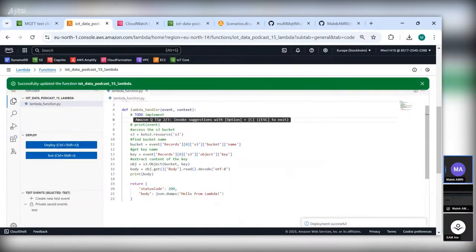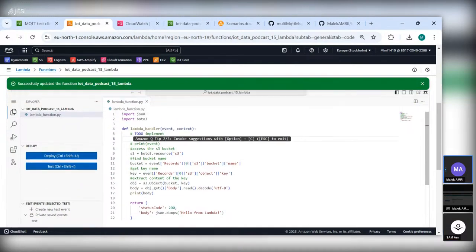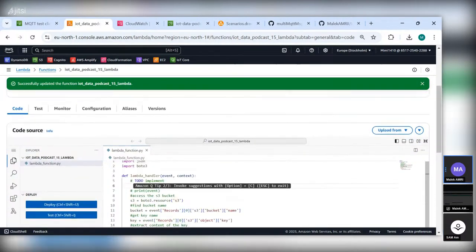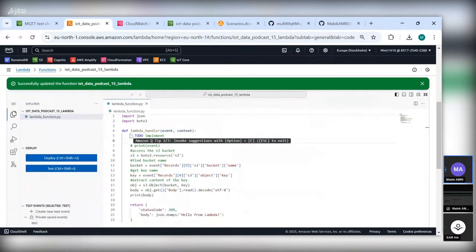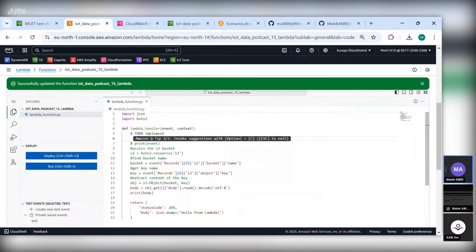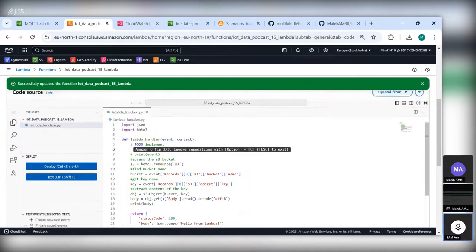Before sending the messages, we need to modify the permissions. What we're doing here is asking this Lambda function to read the content of a file uploaded in an S3 bucket. So you have to get the permission to read this. Absolutely right.